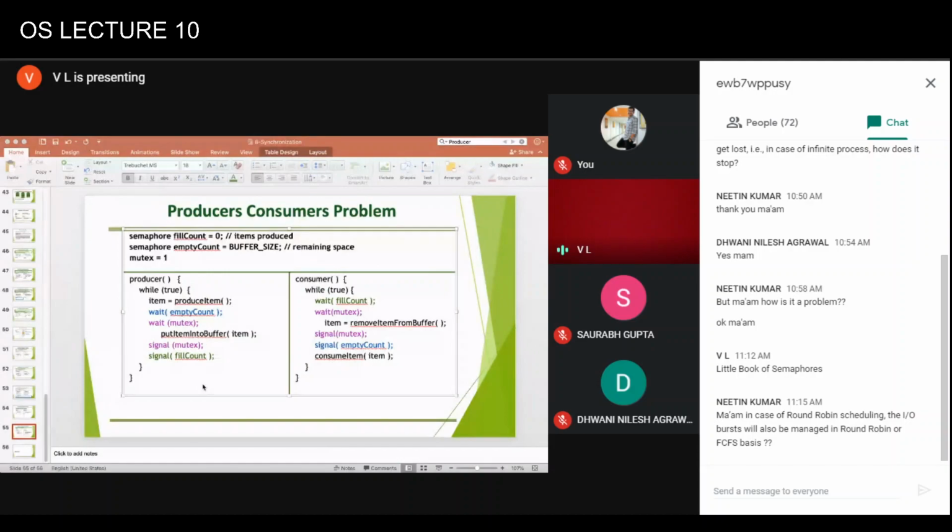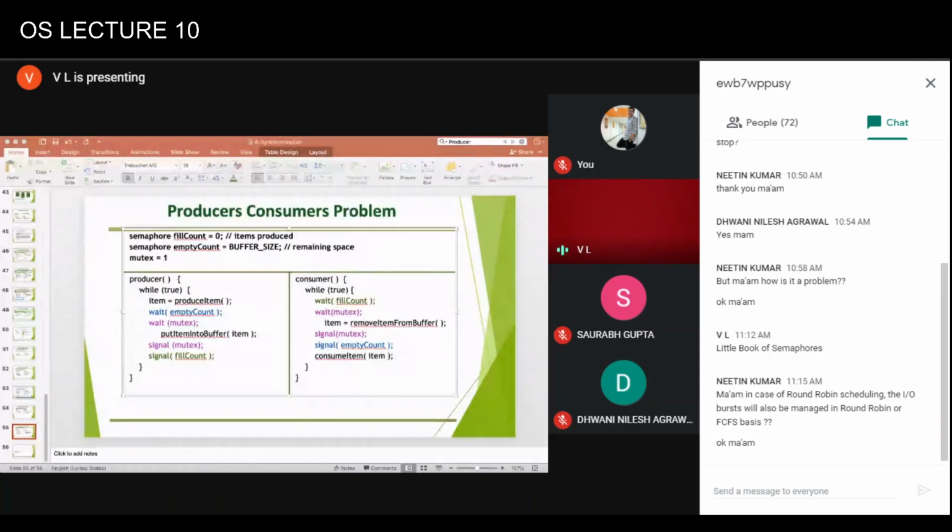Generally, input-output bursts are always managed on a first come, first served basis. I think I wrote it somewhere in the slides. Generally, they are on a first in, first out basis. So it is not possible to manage them in a round robin manner. So it is generally first come, first served. So the complete input-output request of one device will be served, and then we'll go to the next device because we don't want to create problems there. Any questions now?